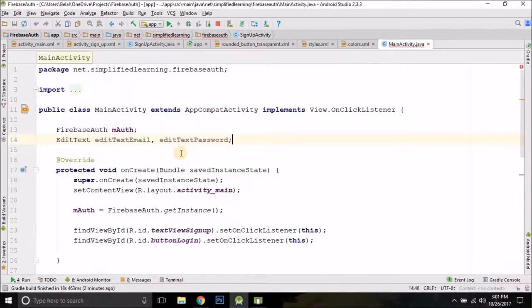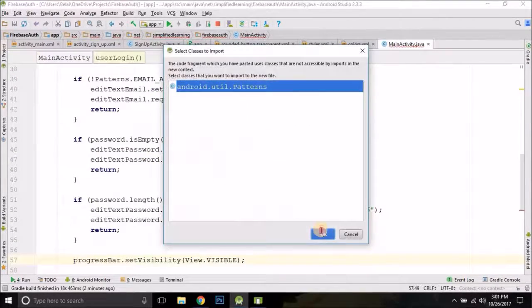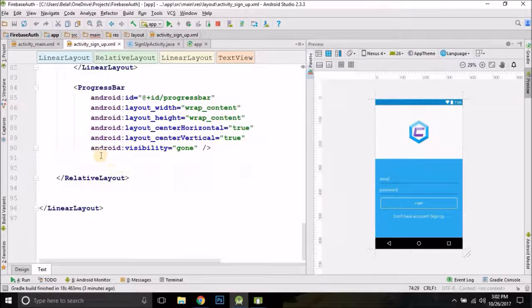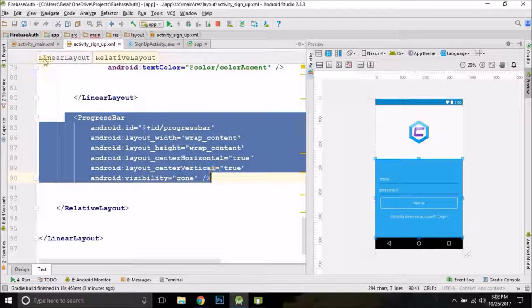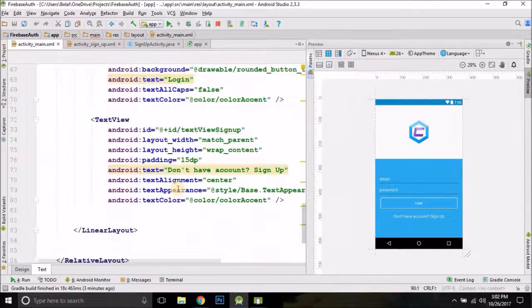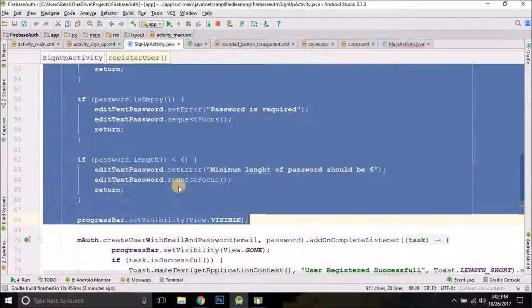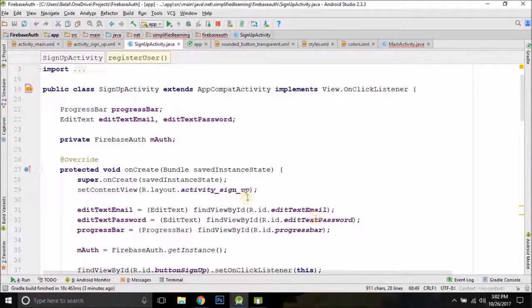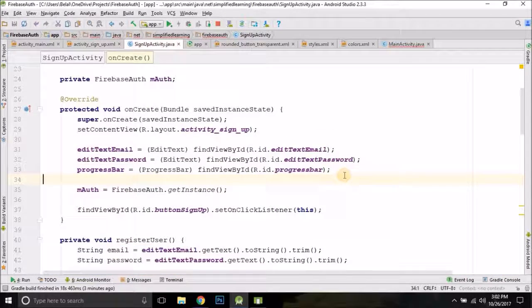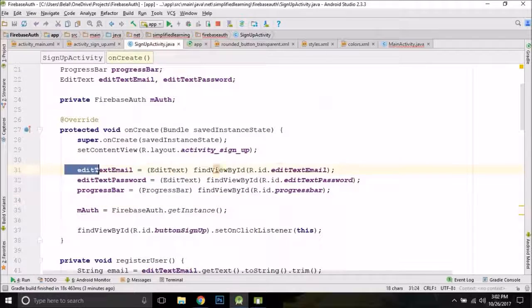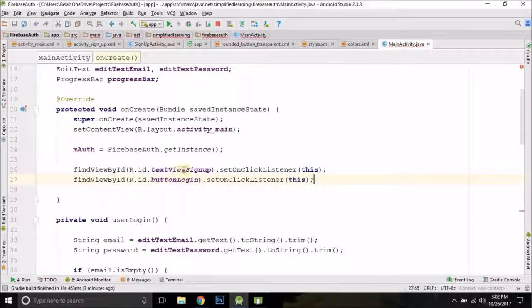And we will add a progress bar to this activity as well. So let's define a progress bar, and we will copy the progress bar from the sign up activity. Both activities are identical actually. Now let's initialize the progress bar as well. So we can write it here, or just copy it from the sign up activity. Copy everything and paste here.